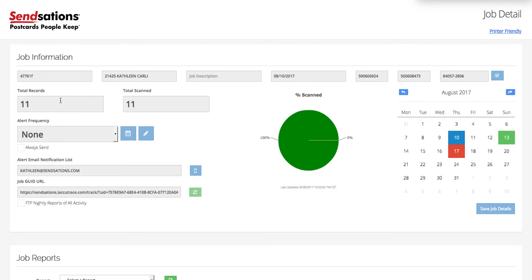Sometimes there'll be a difference between the mailing number and the scan number because it takes a couple of days for the scans to get completely logged, and they scan at different rates as they go through the mail system.